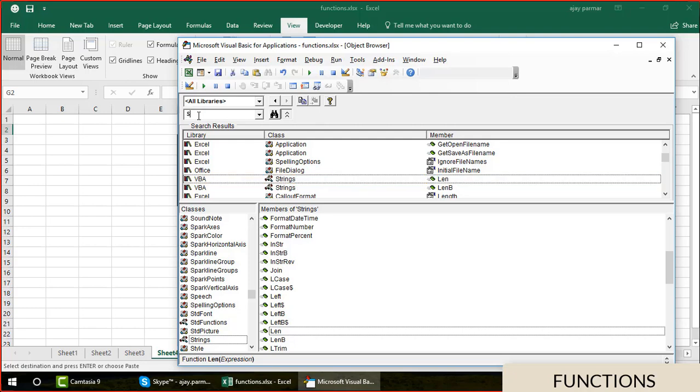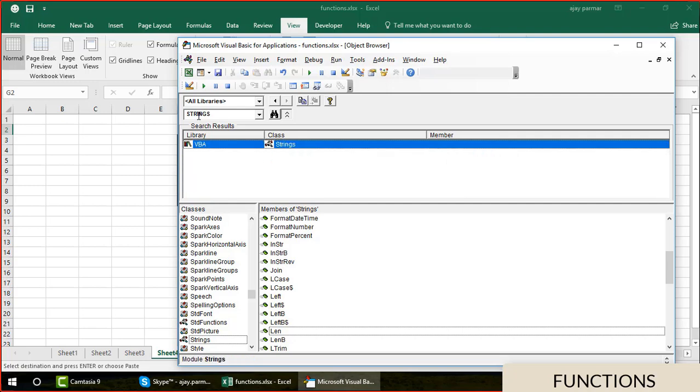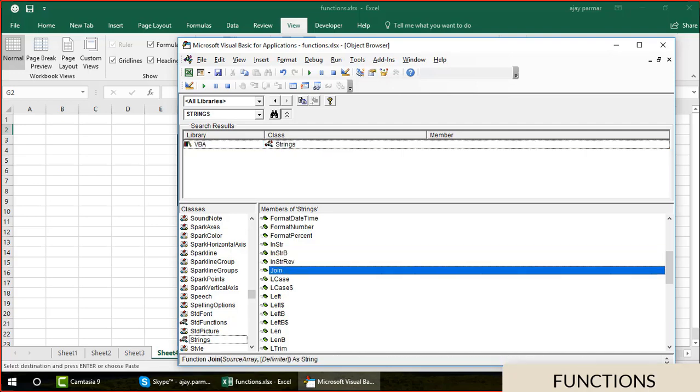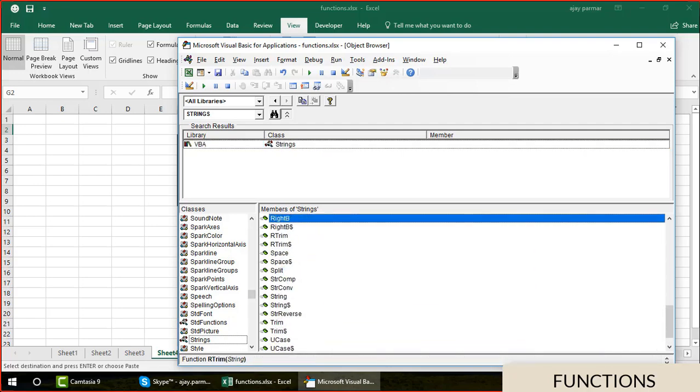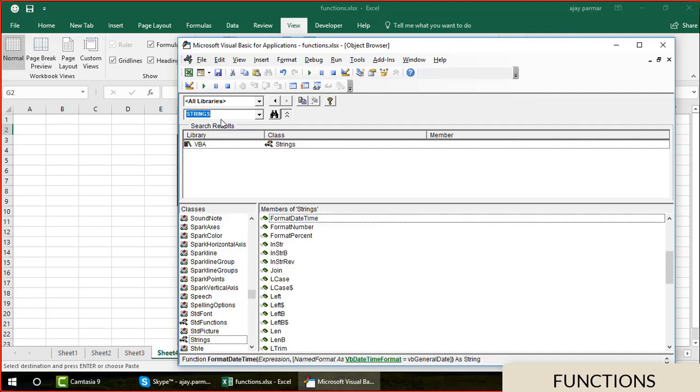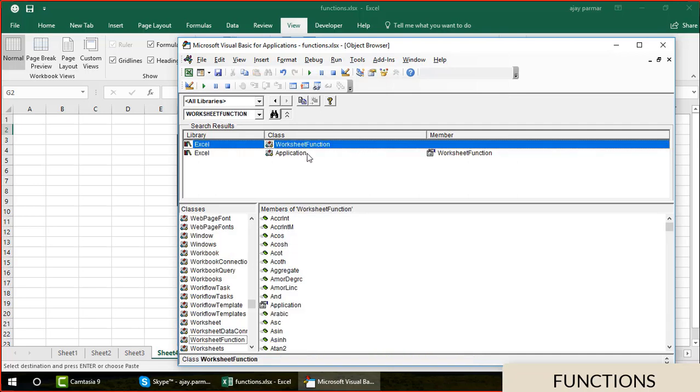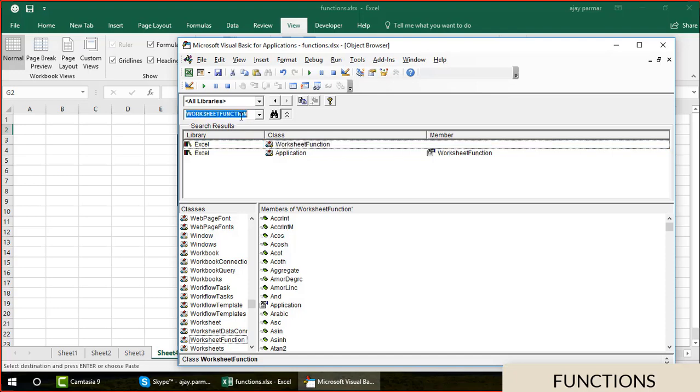So guys, basically in VBA I have seen two major classes. I have never used any other class. I do not even know if we have any other class for the functions. So one is Strings. In Strings you have all these functions related to the string category, like RTrim, LTrim. Then you have another category called WorksheetFunction. This is another class. So if you're trying to find out any function, maybe you can click on these classes and see whether that function exists or not. This is how you can do this task.